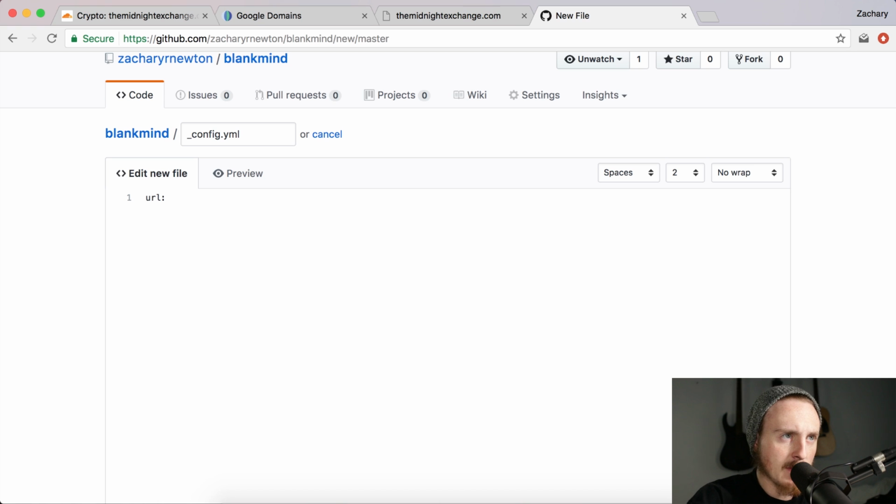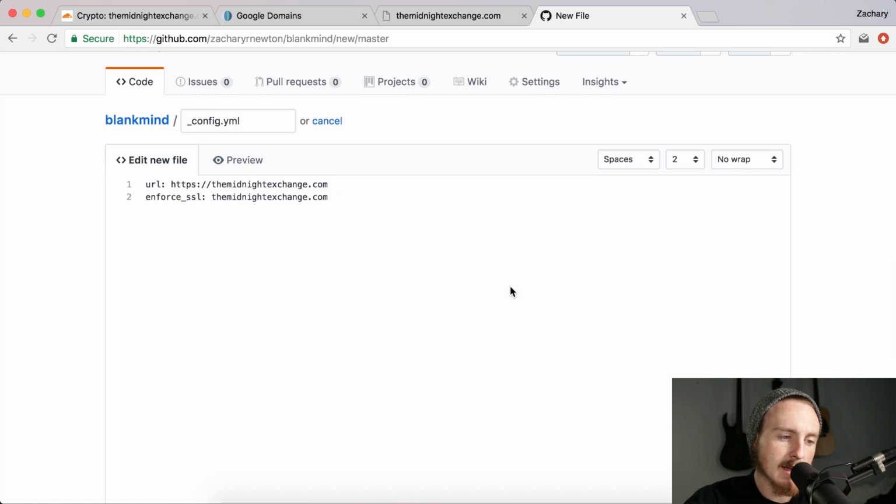First we're going to write url: https:// and then the URL of your website. For me, it's midnightexchange.com. For you, it'll be whatever URL you have. On the next line, we're going to write enforce underscore ssl, and we're going to write our URL without the protocol. So it's just going to be midnightexchange.com for me, and again, it'll be whatever your URL is.